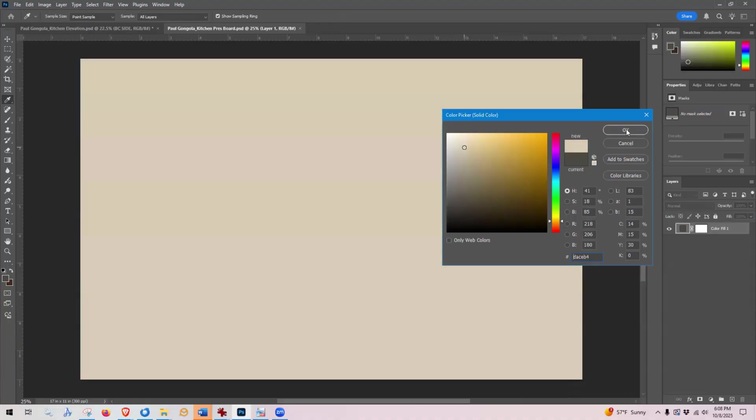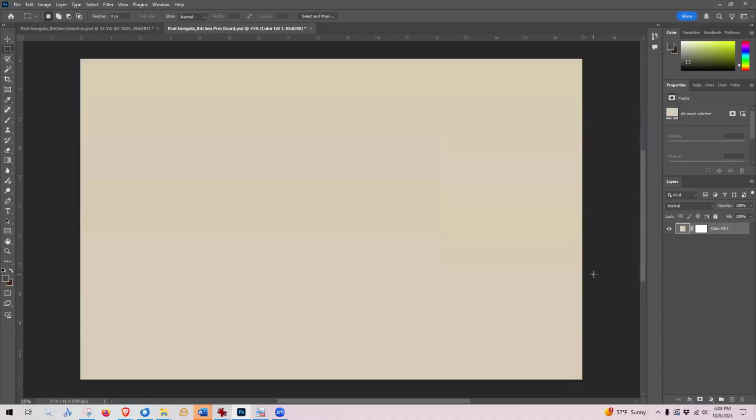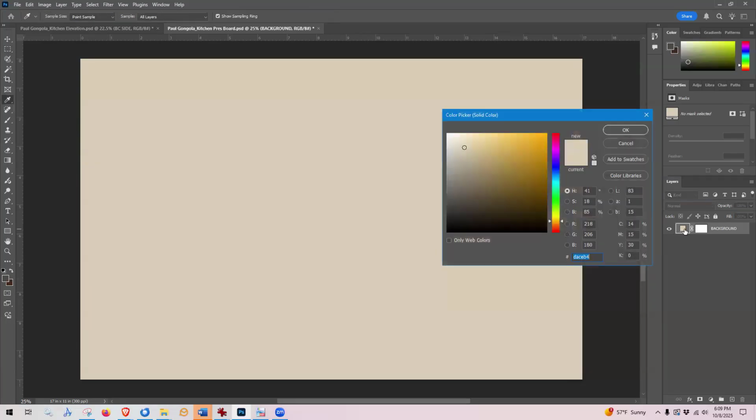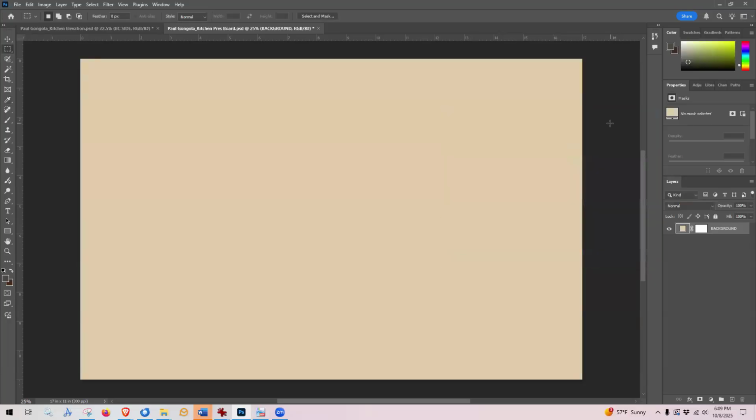Okay, as I'm wont to do, I am adjusting my color. And I now have a color fill for my background, and I'm going to call this background. So as I'm working, I hate this color. Even that's better. As I'm working, I can adjust the background color however I want.